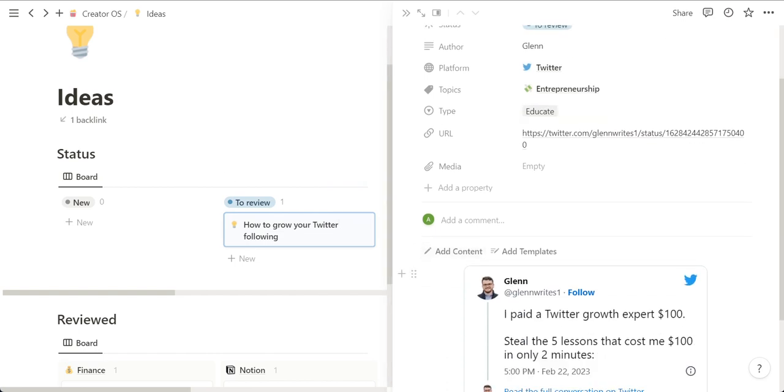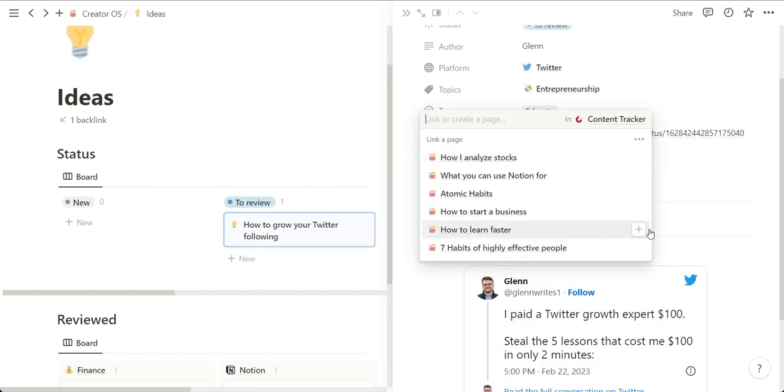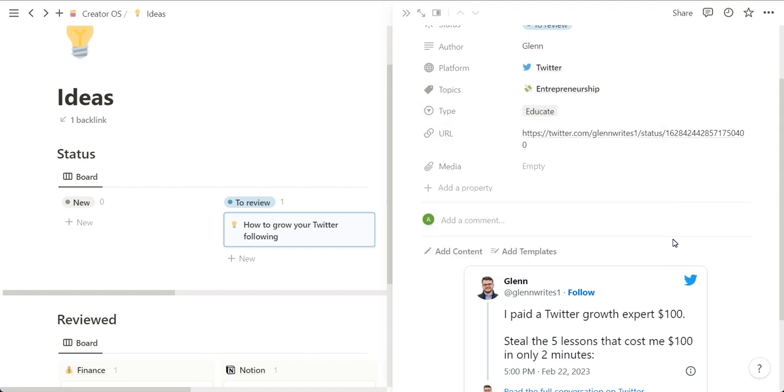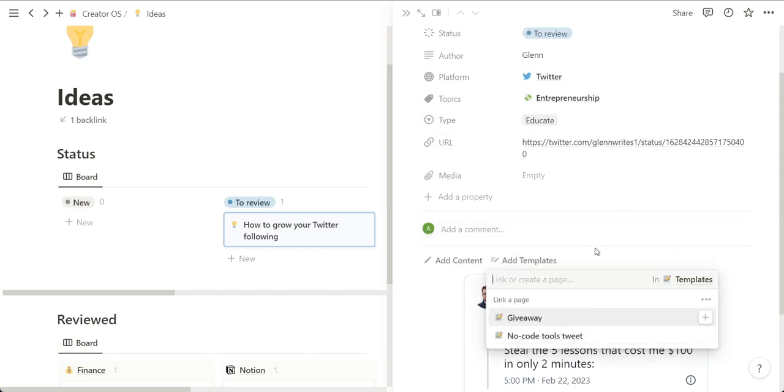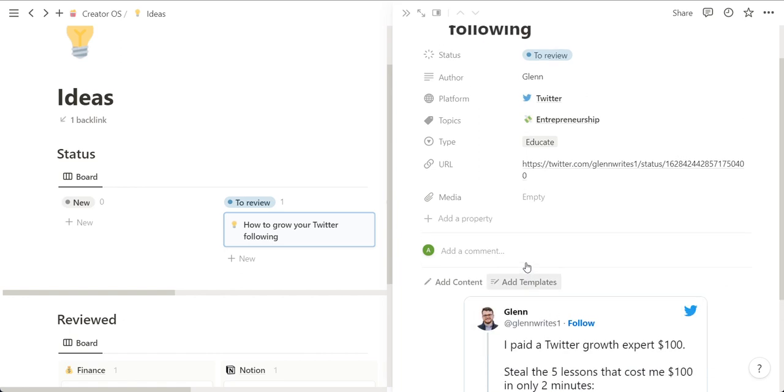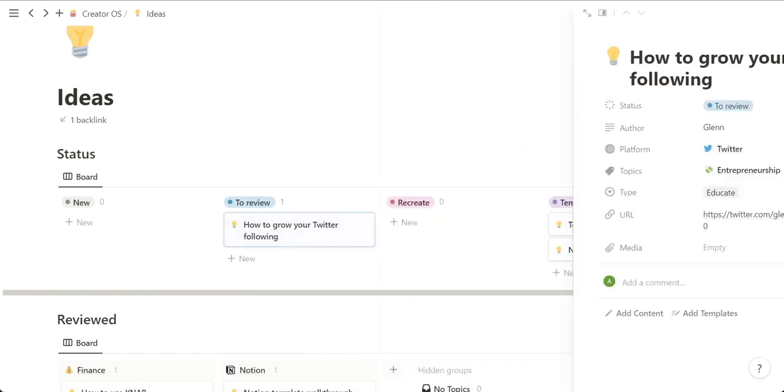If you want to recreate it, you can just click on the add content here and add a new page in the content tracker and continue over there. Or if you want to templatize it, you can just click add template, and you can just add a template for whatever you want to create.